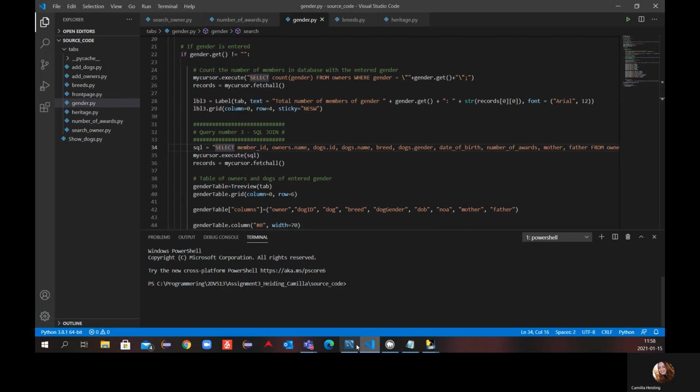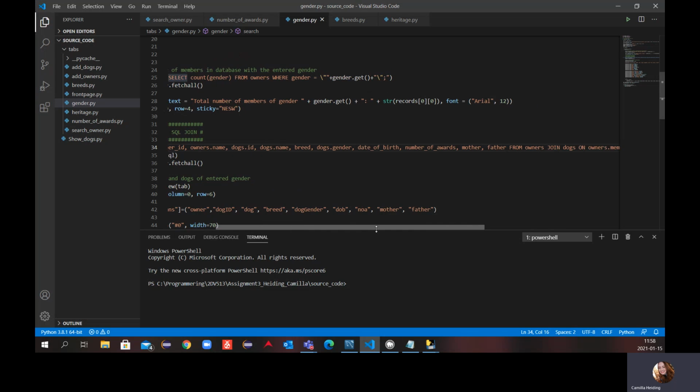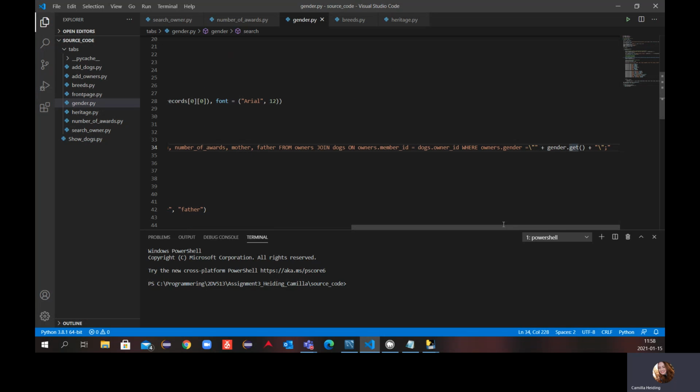If I open it here, it picks a number of columns from the table owners and joins it with the table dogs. So all these are from owners and dogs, on where the member ID matches the owner ID and the gender equals male. In my implementation, it's not male, it's gender.get.